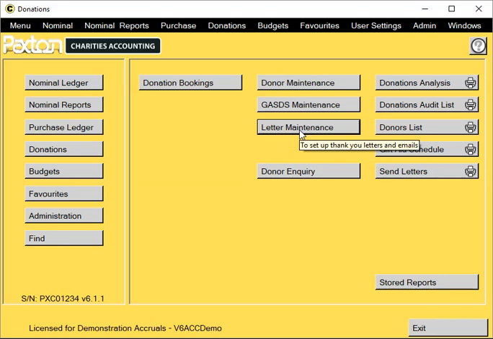Printing and emailing letters. The software enables you to print or email letters, which can optionally include donation details received within a specified time period, and these can be produced at any time. This facility can also be used to send a letter or an email to make an announcement, such as a change to your bank account, contact details, or even to promote a particular fundraising cause.